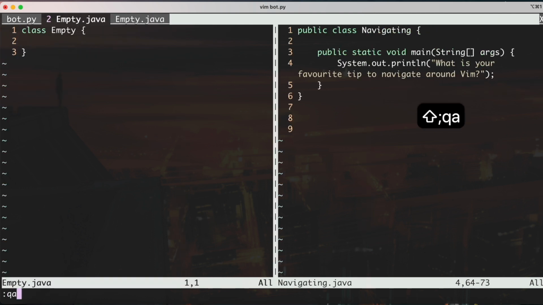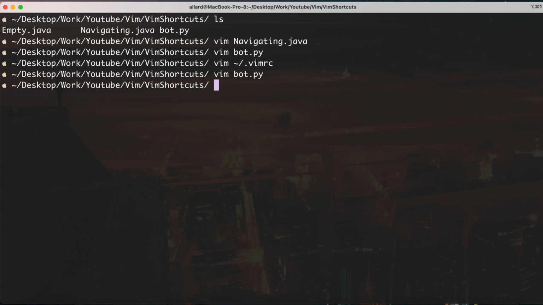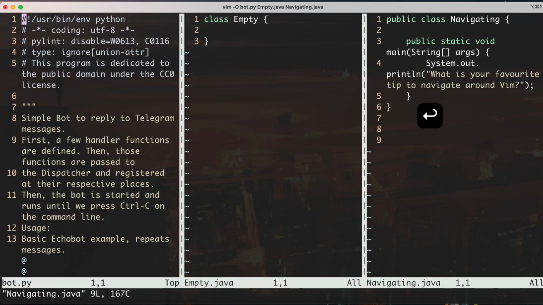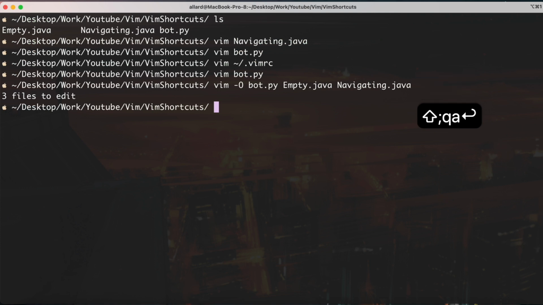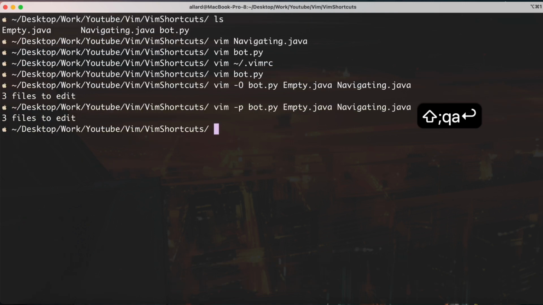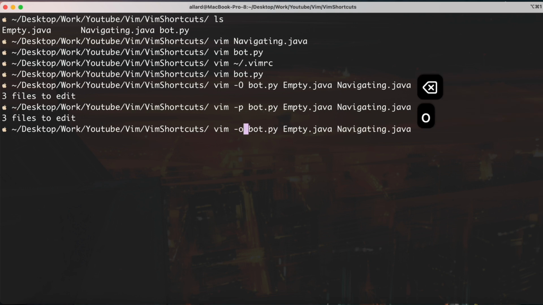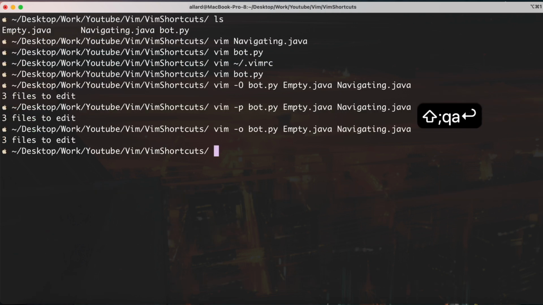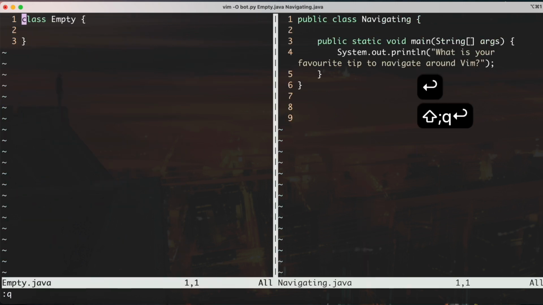But now let's say you're starting from scratch and you are out here. How are you going to open up all your files in that vertical split mode? The way to do that is to say vim -O. So this is going to open everything in the vsplit mode. So I can do bot.py, I can do empty.java and navigating.java, and this will open everything in the 3 columns. Alternatively, if you prefer having the tabs, then you can do vim, so the previous command, but change this to -p. This will give you all the files in the tabs. If you want, let's say, horizontally split files, you can do -o, and this will give you horizontally split files.